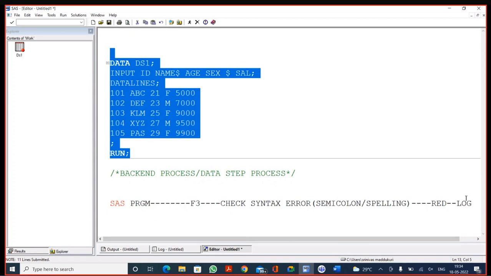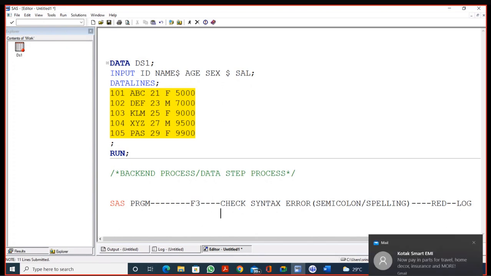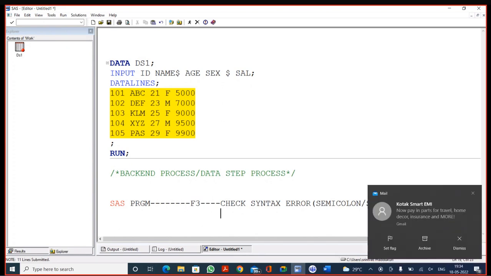Now, say for example, you do not have any errors in the program. Then what is going to happen? When you execute the program, if you do not have any errors, the next step will take place. What is the next step going to be? From now onwards, the entire process we can divide into 2 steps.